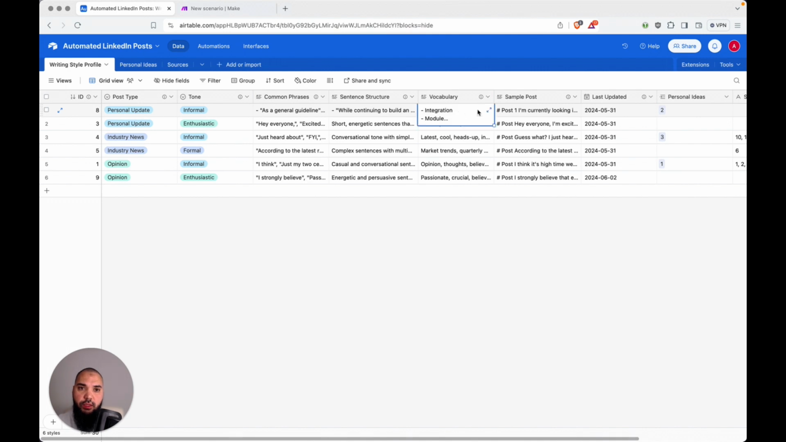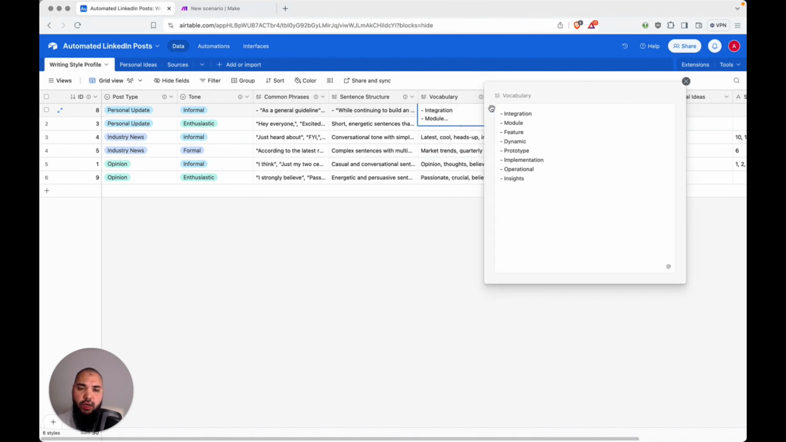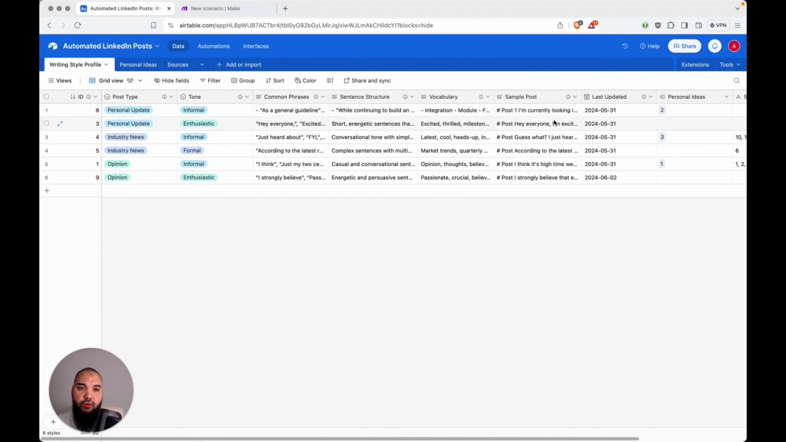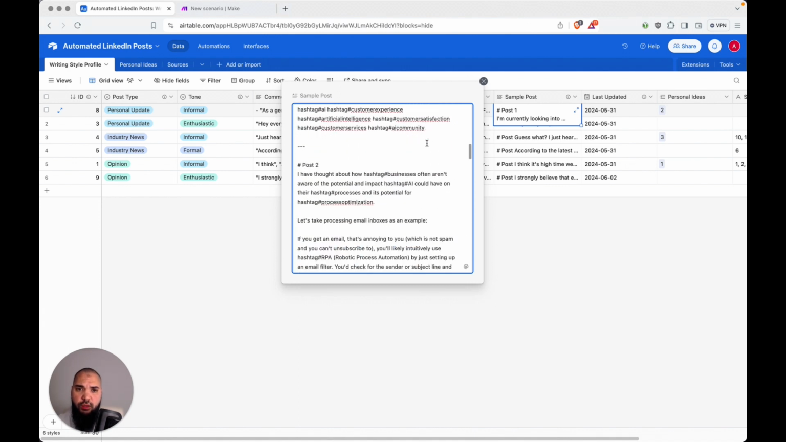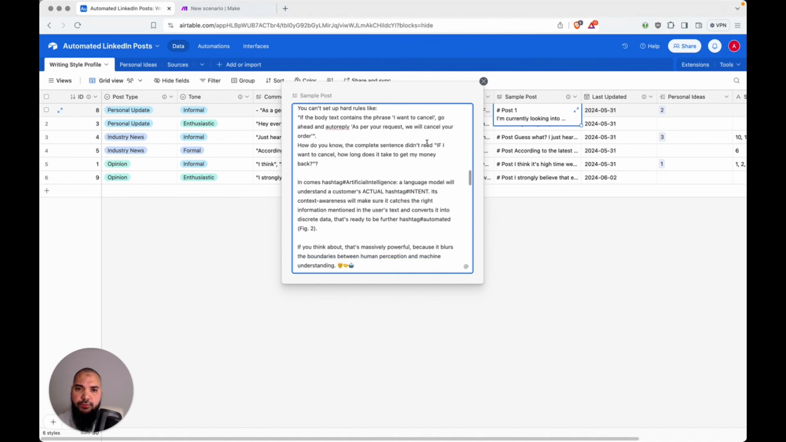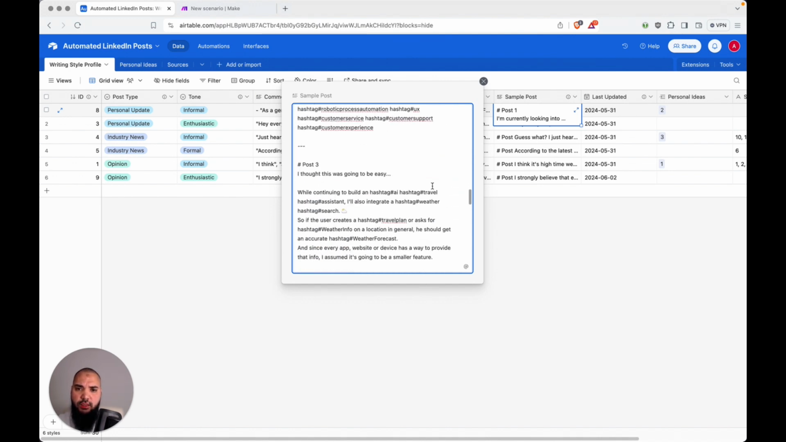Then the vocabulary: what kind of vocabulary are you using when you're writing a personal update that is informal? Then I personally would use these types of terms, and then you can insert a couple of sample posts that you have created before, right? And if you don't, then just set some up so that there's a fixed reference for the AI to go through later on. These are actual posts I've created in the past on LinkedIn. Just paste them in here, and that's already it.